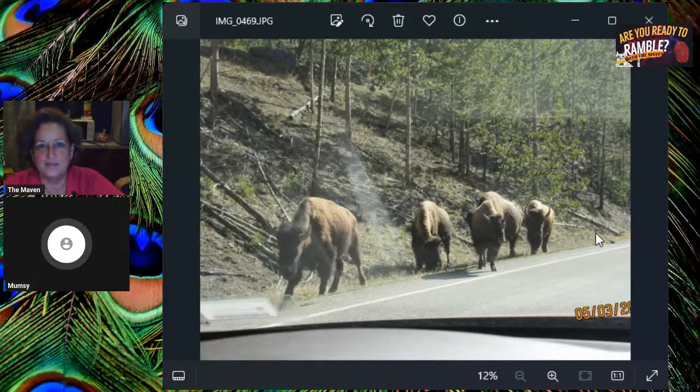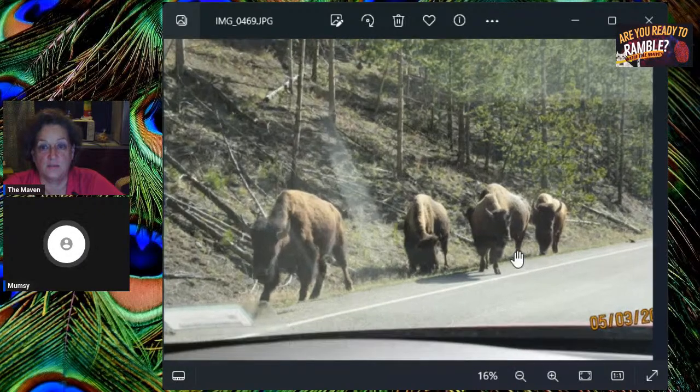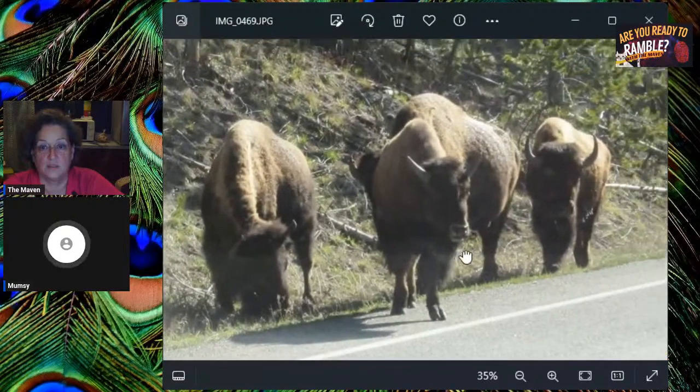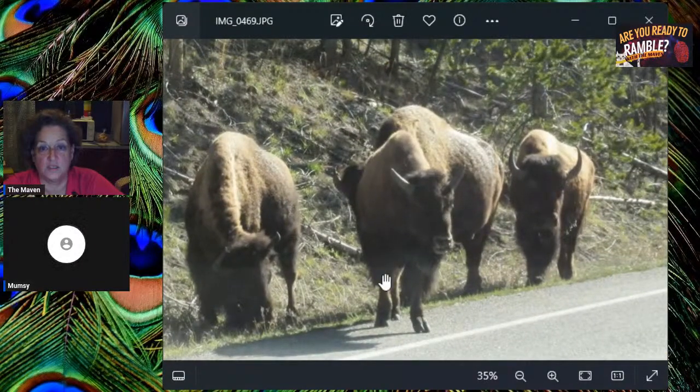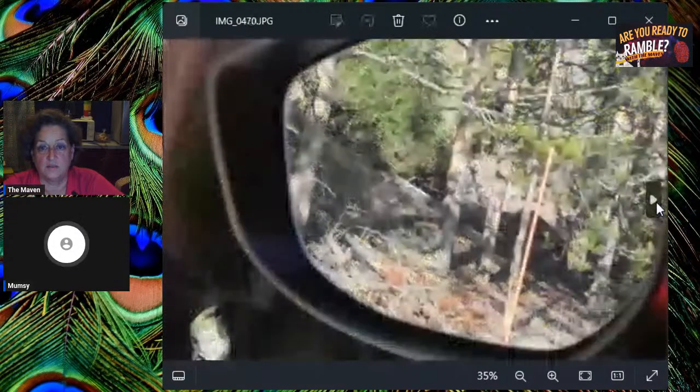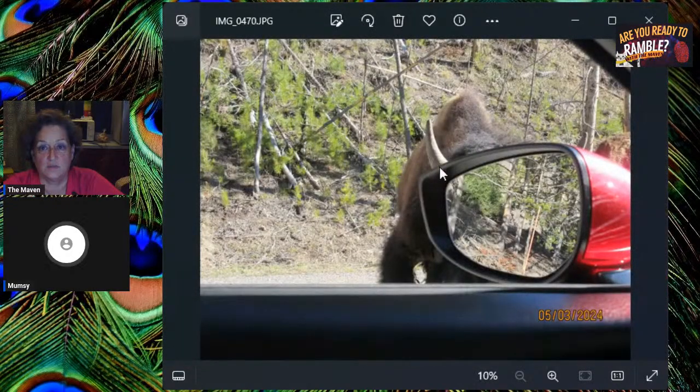Now, this one here, these buffalo were on the opposite side of the road, coming towards us. And if you notice, the third one back actually came over to the car. You'll see, I think, in the next picture that he actually came to the window. But when I got my camera out, he had already moved his head back, and he's right there. But he was actually at the window.